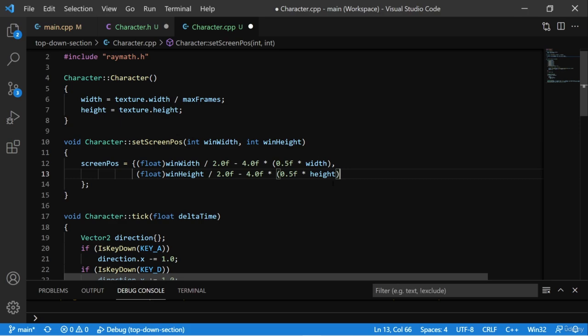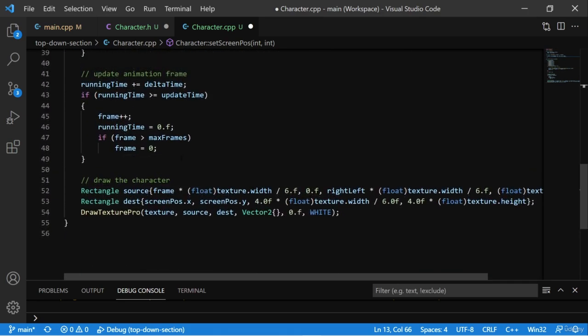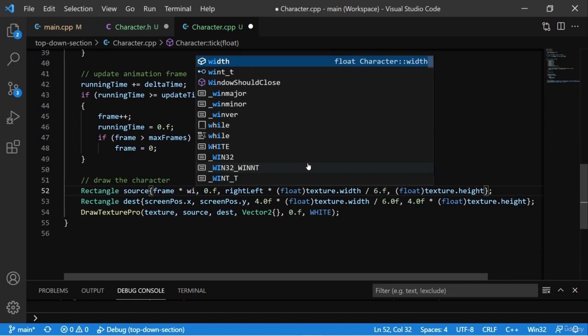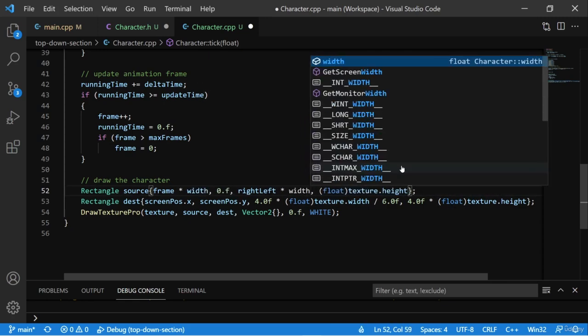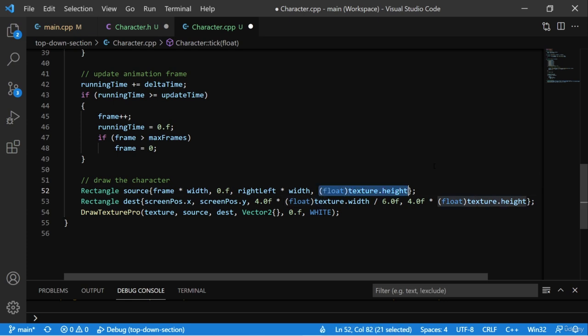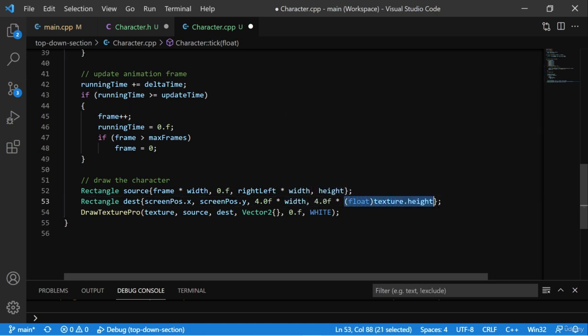Now we're also getting texture width and dividing by 6 when we draw the character in the tick function. You'll see in our source and dest rectangles, we're using texture.width divided by 6. Let's go ahead and use width here. We're using it here, so we'll use width here as well. And here we're using texture.height, we can just use height. Now here in dest, we're using texture.width divided by 6. We're just going to use width. And here's texture.height, we're going to use height. Now our code looks a bit more readable and less confusing.